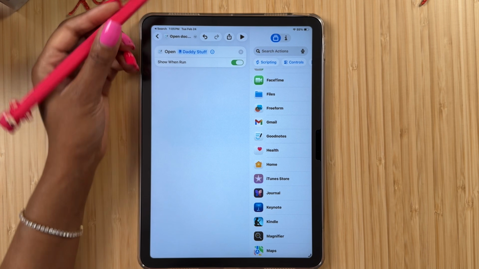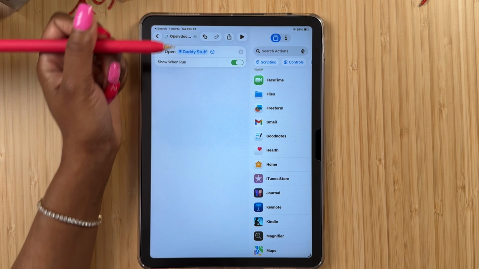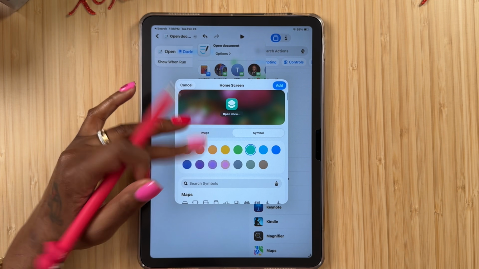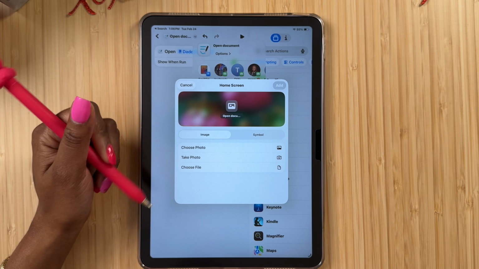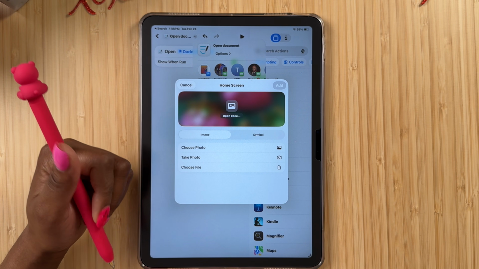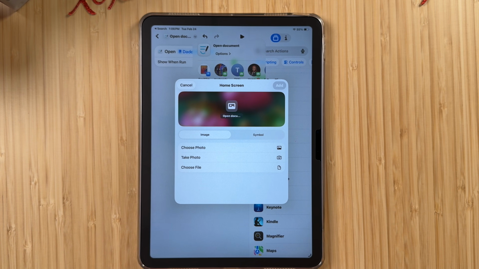Daddy notebook. And then you're going to click the share button, click add to home screen. Now you can change the icon color, or you can use an image. Normally, I like to use the image of the front cover of my planner, so it makes it more visible for me. So I know, bam, boom, that's my planner. Click on it and I get in it.